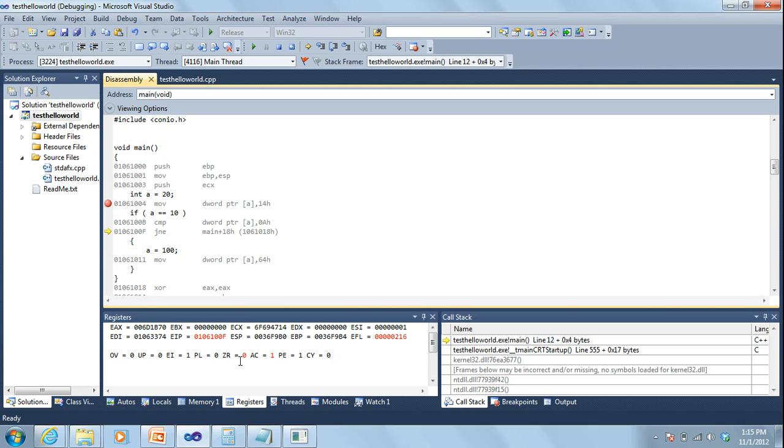Yep, that happened. Our 0 flag became 0, which means that the result of the subtraction we have done here using the compare instruction is not 0, which means that A is not equal to 10. So this jump instruction is called jump not equal to, which means the jump will happen if the 0 flag is 0 or the 0 flag is not set.